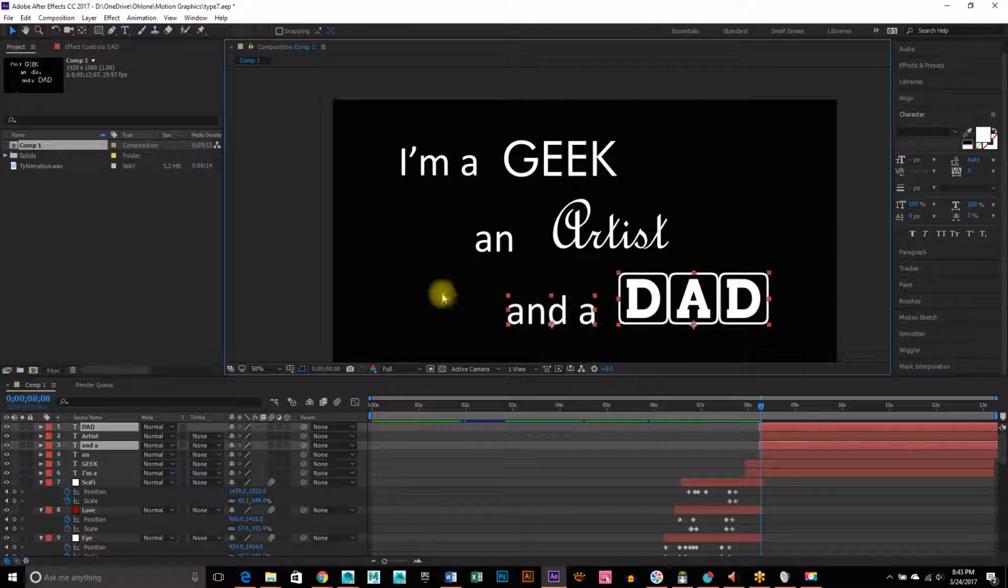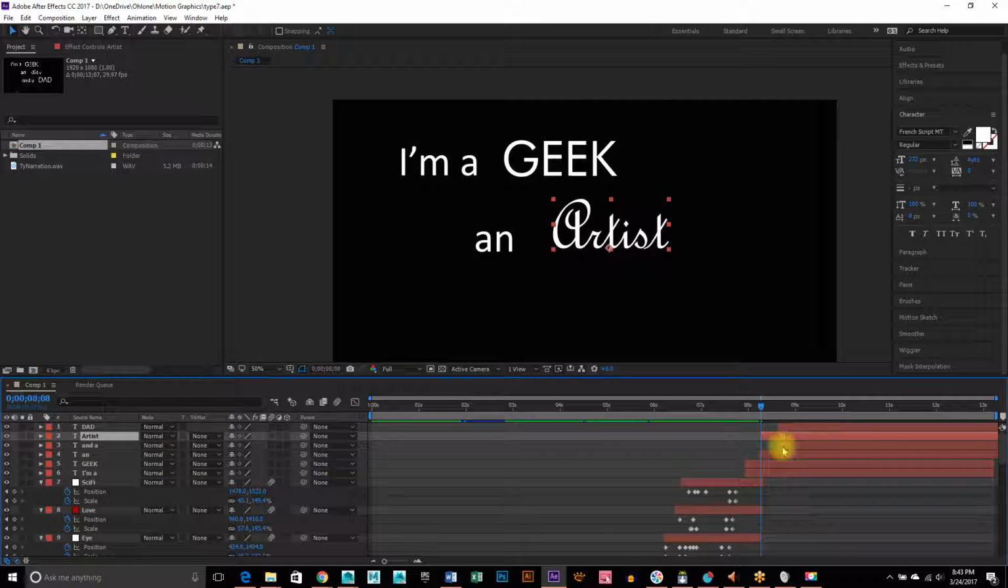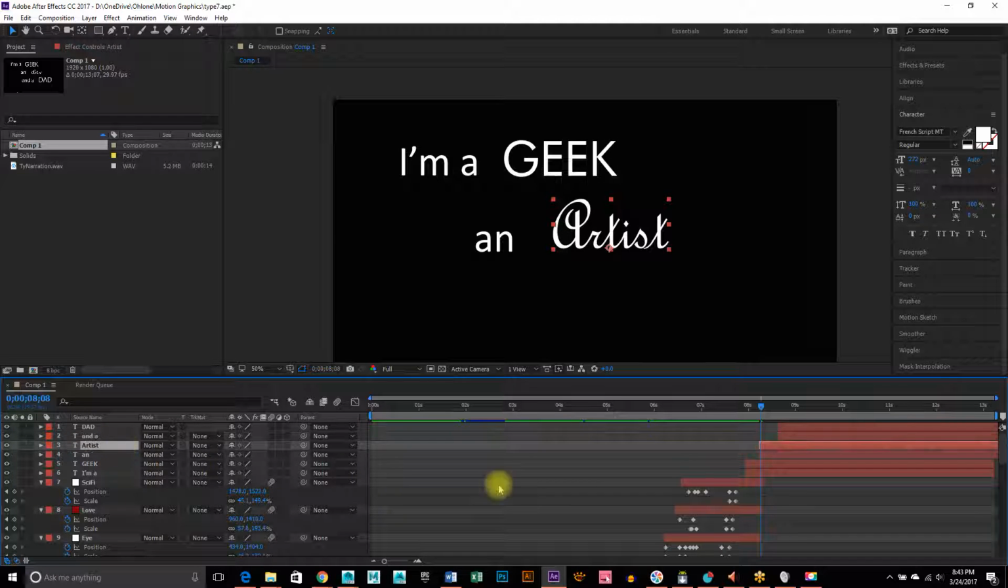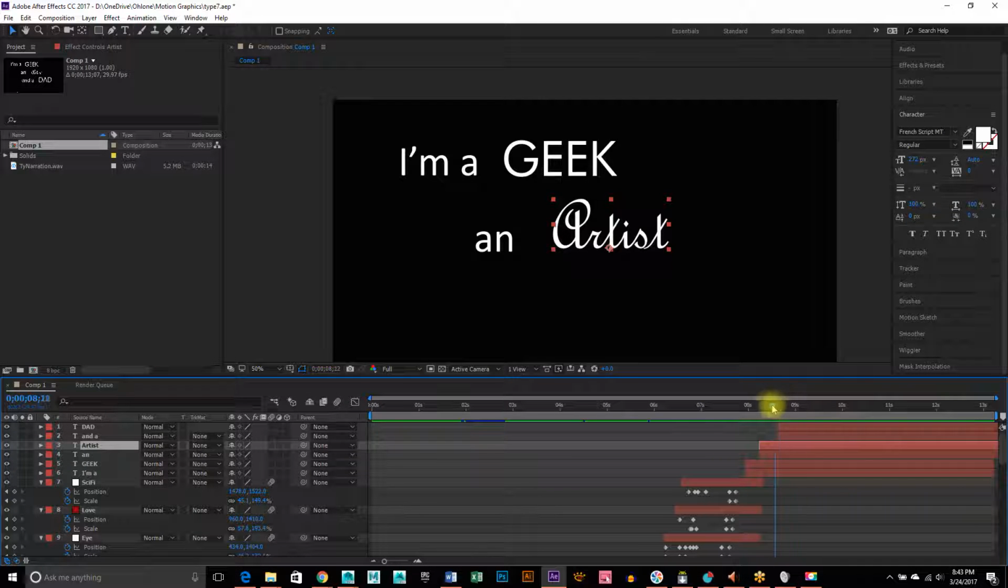Then I could grab these, move them over. This one I can move down. And that way I keep them kind of grouped in. And I'll set it because I'm going to have to animate them, but just so it's a little bit easier for me to get my pacing.